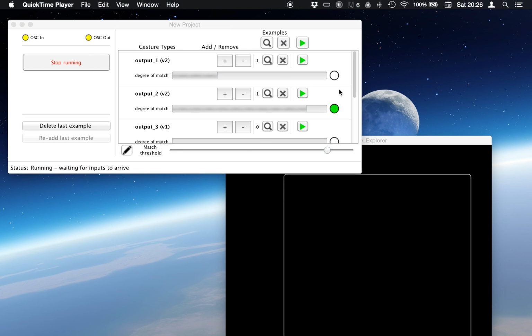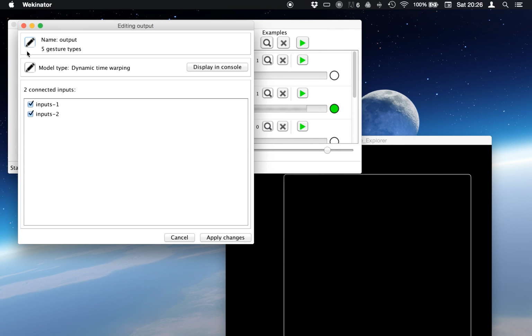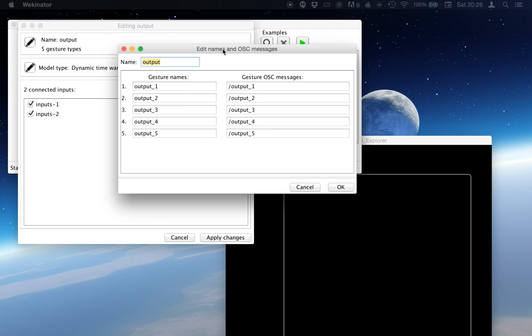Now, the final important thing to note is that when this green light goes on, Wekinator is going to send an OSC message corresponding to this gesture out to whatever is listening. And likewise, when this light goes on, it's going to send out another OSC message. We can look at what these OSC messages are by hitting that button and looking at this box that pops up. So by default, these are your OSC messages that Wekinator is going to send, but I can change this if I want to anything else. Right? So this is the OSC message for the first row here, the first gesture, the second gesture, and so on.